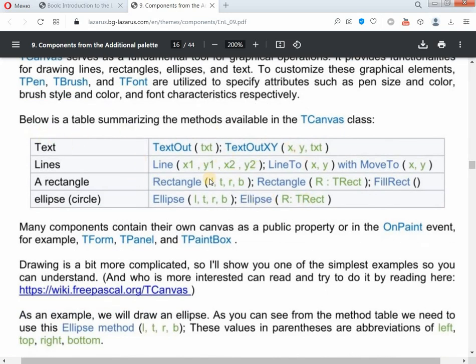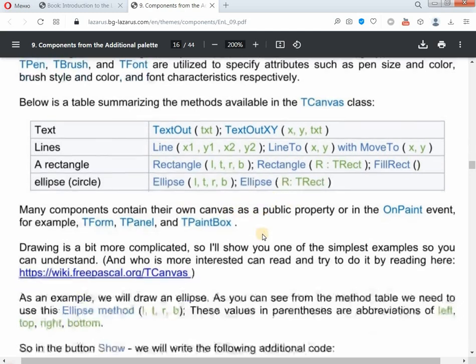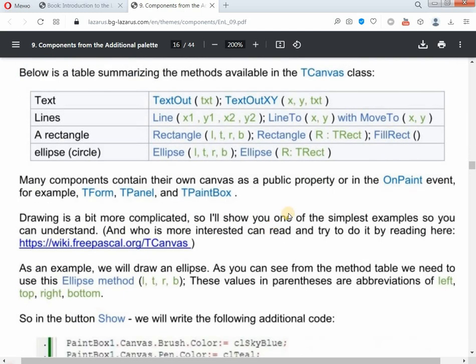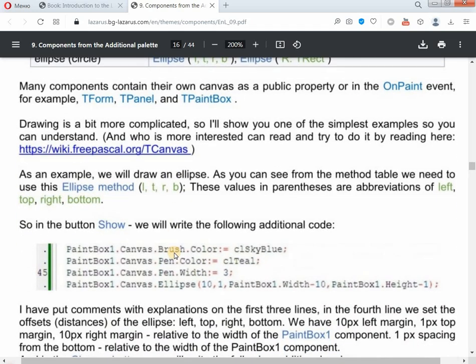This is the method table of the TCanvas class, which also contains functions with arguments. Drawing is a lot more complicated, that's why we will not go into it in detail, and I will show you one of the simplest examples, so you can understand it. And whoever is more interested can view it here at this address. As an example, we will draw an ellipse; as you see from the method table, we should use the Ellipse method.